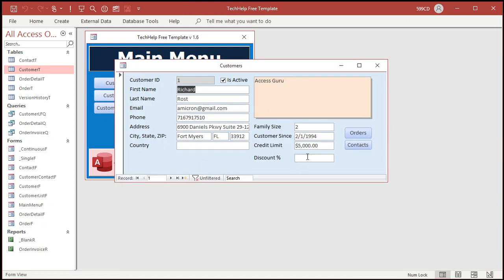Open it back up again. And for this one here, I'll put a discount percentage in for 10%. Okay, and remember, that's at the bottom of the tab order now. So if you hit tab, it's going to go to the next record.